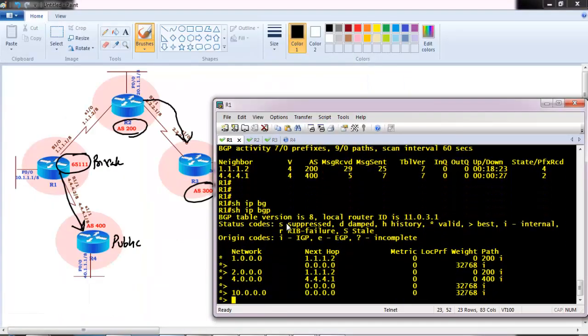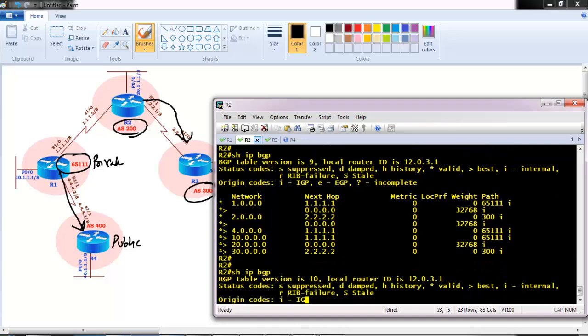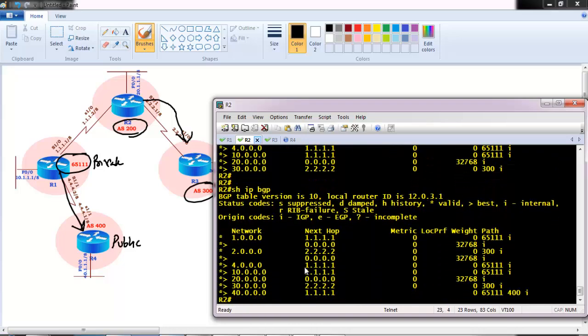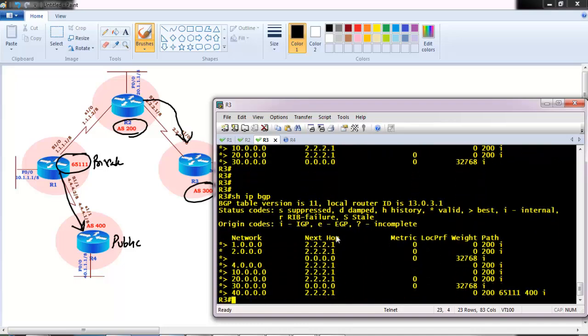So I'll try to verify on router 1 first. Show ip bgp. Router 1 is getting the 40.network which is originating from 400, and router 2 also should get that route. Yeah, now you can see router 2 is also receiving the 40.network, which is originating from 400 and then moving to AS number 65111, which is a private AS number on router 1. Now if you go and check on router 3, I can see that by default it is going to remove for the 10.network, but it is not removing for this one because the private AS number is not originating here.